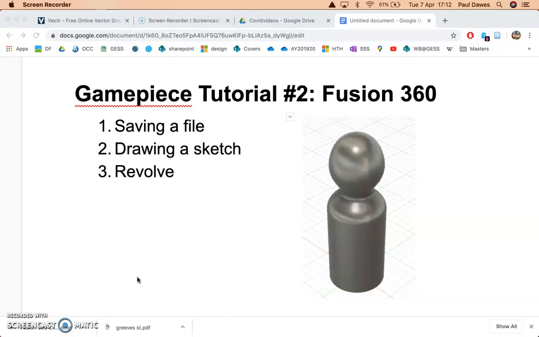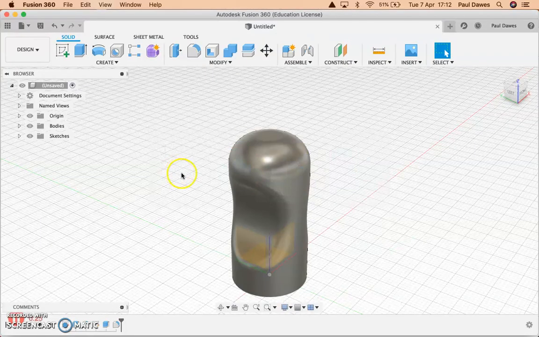I'm here to show you a second tutorial on making a game piece, except instead of going from the bottom up, I'm going to show you how to revolve a profile, okay? I realize I didn't show you how to save a file, so I'm going to show you how to save a file first, then I'll draw a sketch, draw a profile, and then I'll revolve it around, okay? So let's just go back to where I was before.